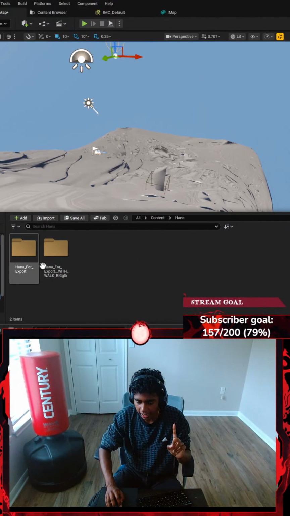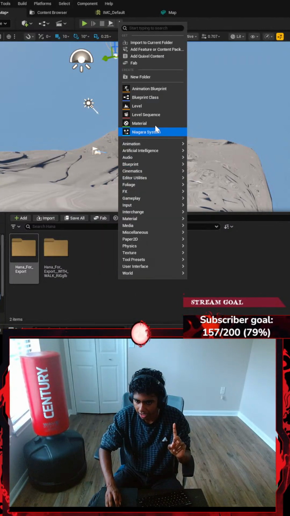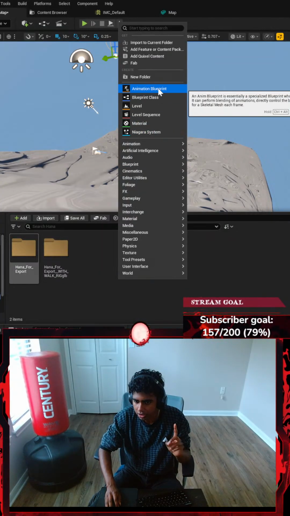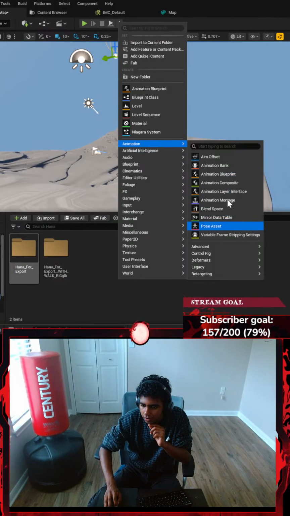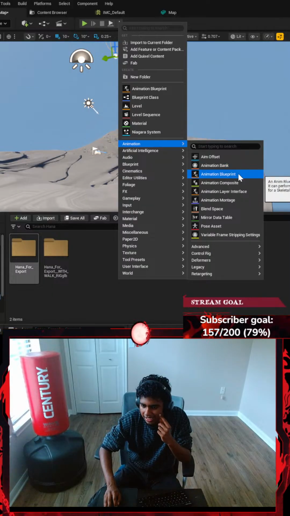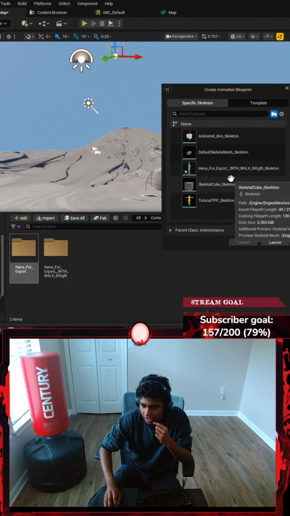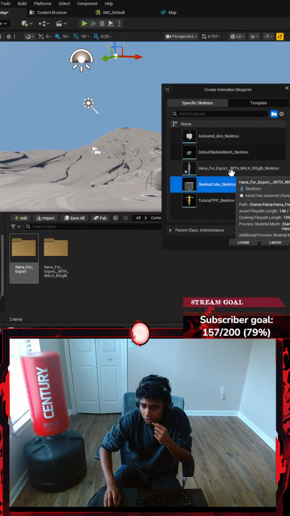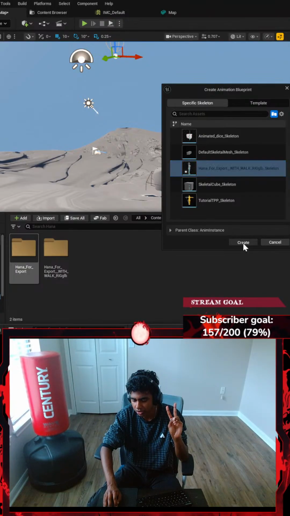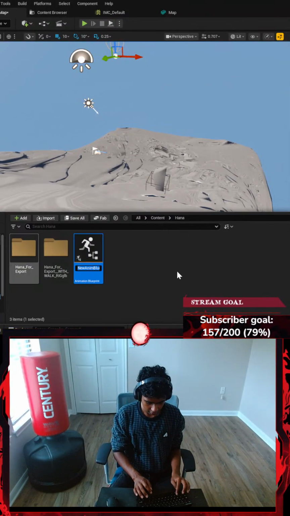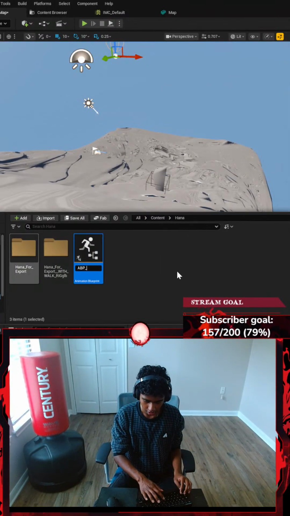Let me go ahead and right click. I'm going to create an animation blueprint. I don't want to create it from here. I could potentially create an animation blueprint from here. It's going to be the exact same thing, to be honest. This is going to be HANA for blend with export. I see two exports here. I don't know why I see two exports. This is going to be ABP underscore HANA.